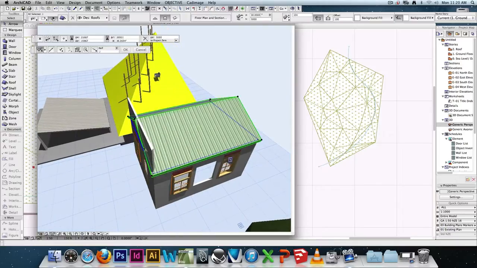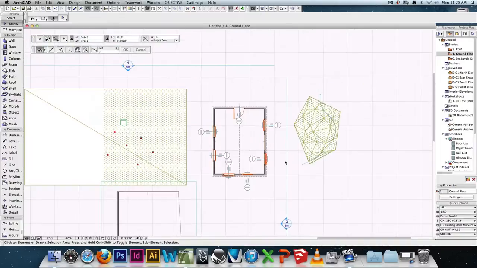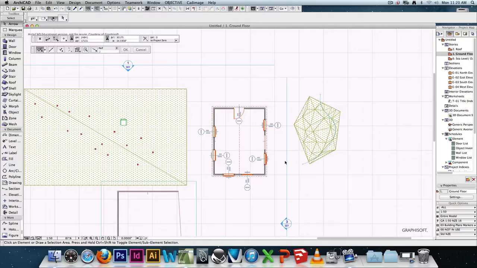What else can we do here? Do you want me to go over anything? Is there anything that you're not clear with? The roofs and trimming, that just comes with practice. You'll get quite good at it.